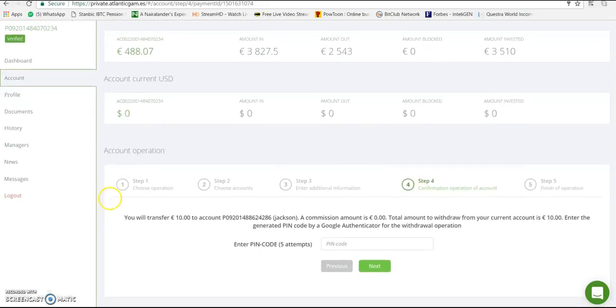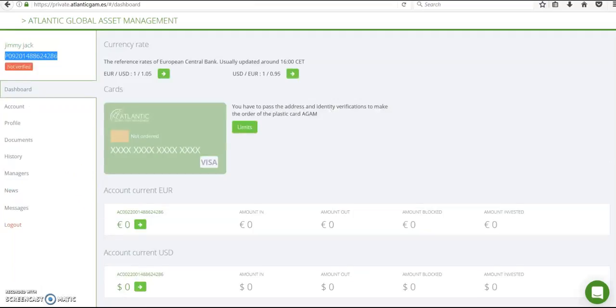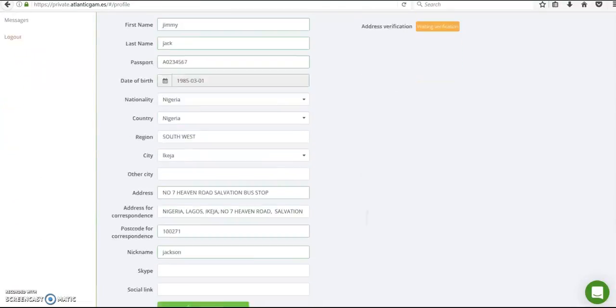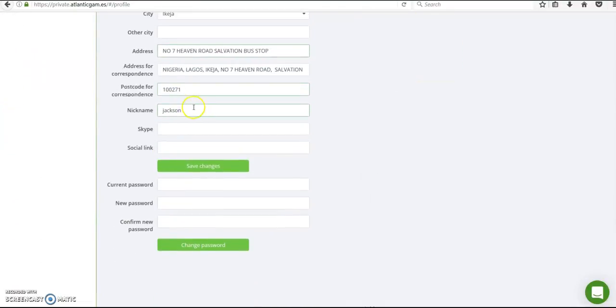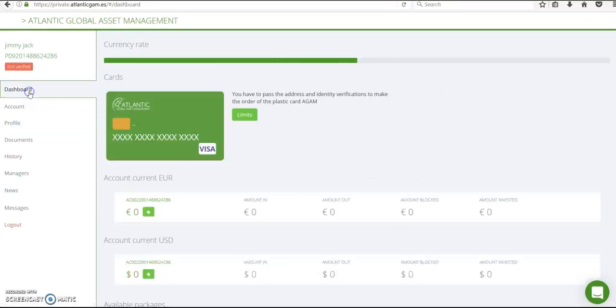So you will see the request here is very plain. You will transfer 10 euro to account PO9 or whatsoever. Take note of this bracket: the nickname of the person you want to transfer to appears there. Let me show you Jimmy's nickname. In Jimmy's account profile, in his nickname, we have Jackson. That's why you're seeing Jackson in that bracket. So let's go back to Jimmy's dashboard.